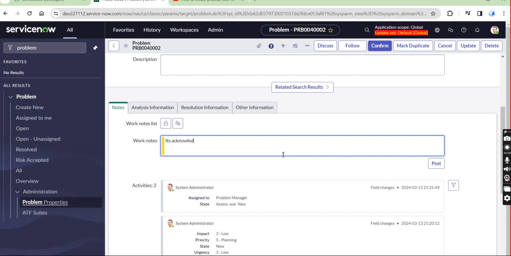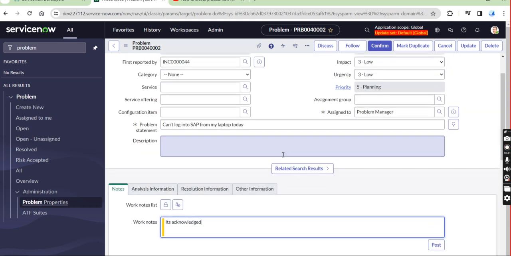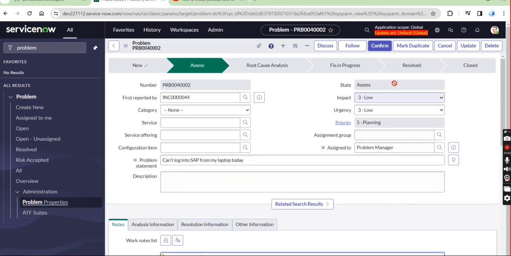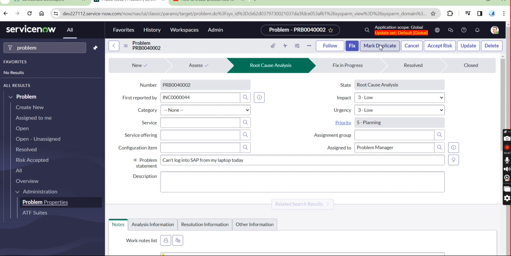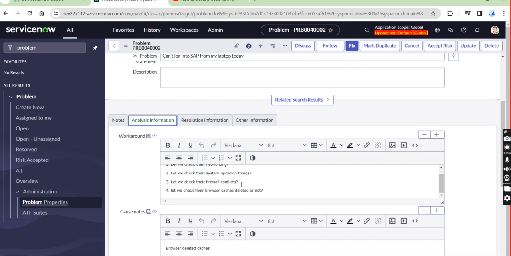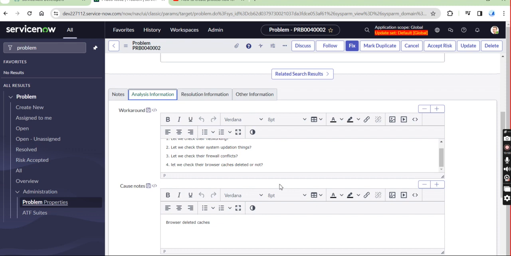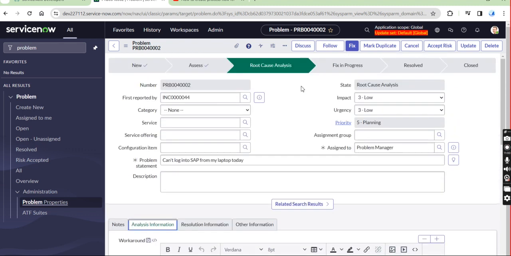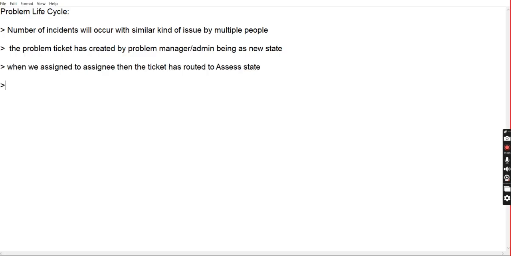It's acknowledged. Okay, confirm. So just confirm that. When we confirm this information, that is the workaround, and finally we found our cause note. When we confirm that, the ticket is routed to SSS for root cause analysis. That is the third one.